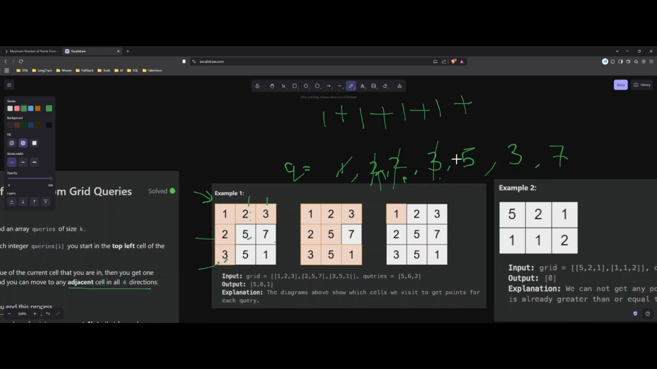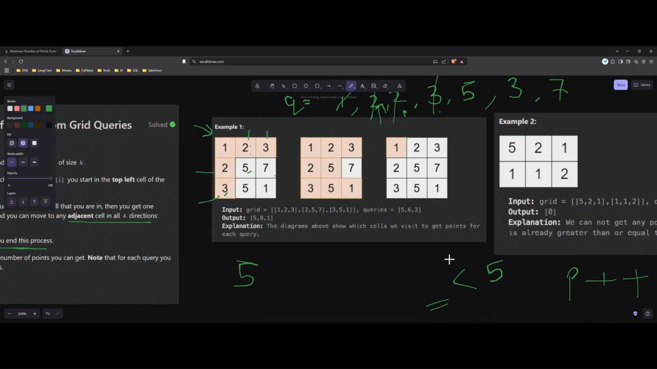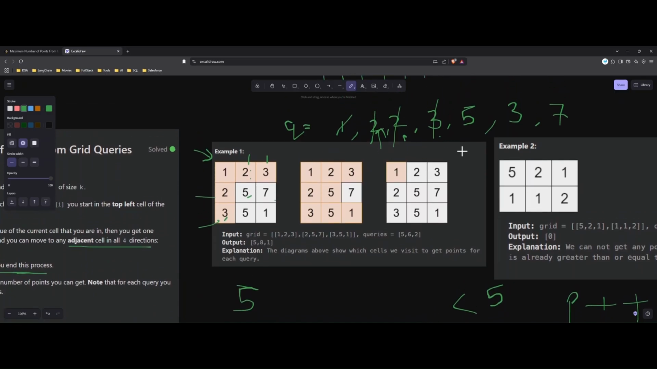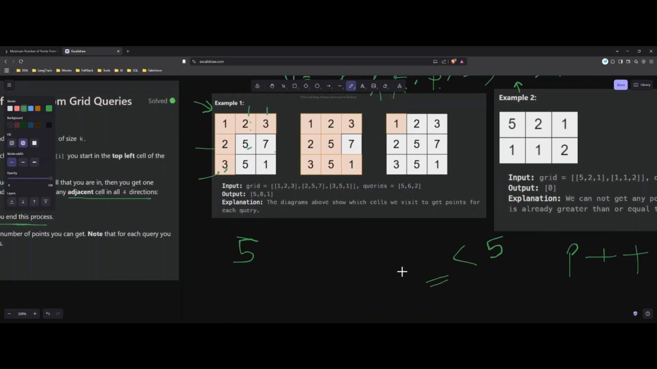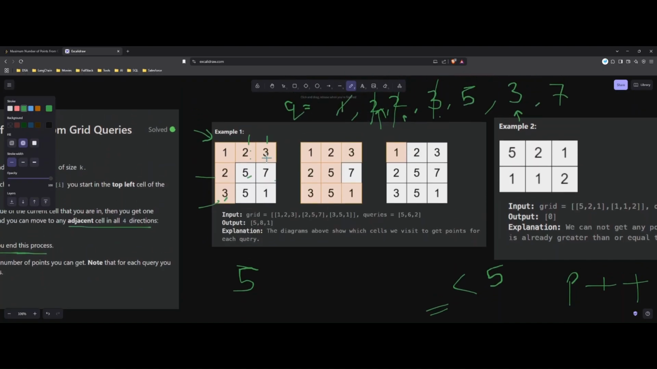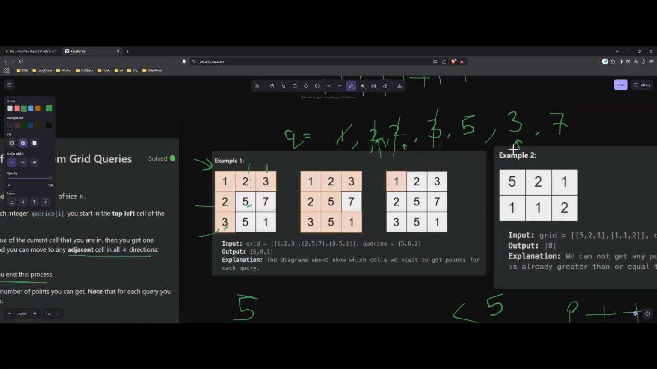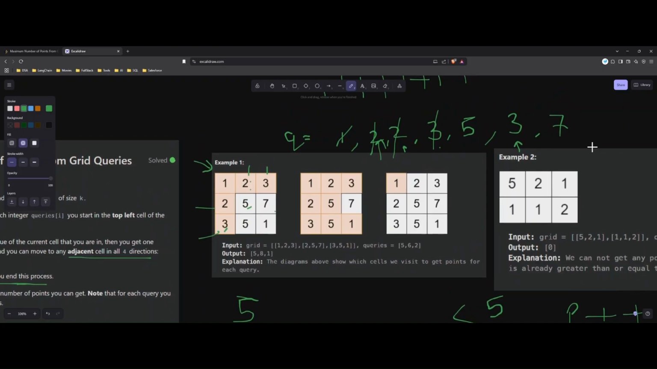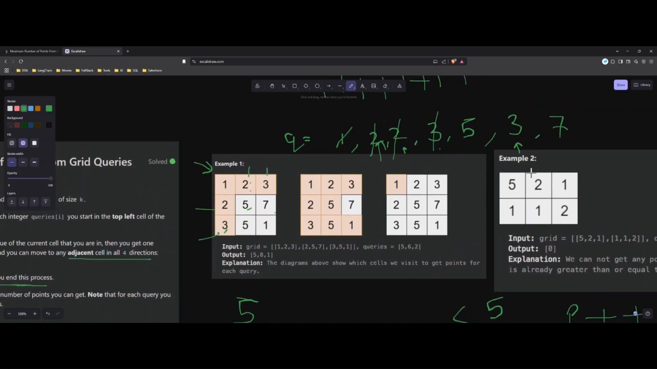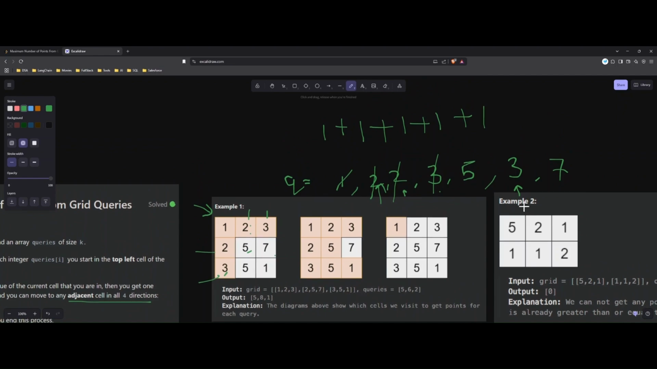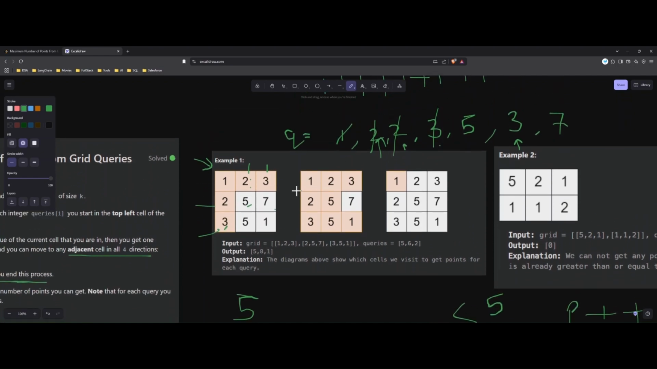Now we are checking for this 5, but this 5 is not matching the condition, so we will move ahead. Next, is this 3 matching the condition? Yes, it is matching the condition. And do we have anything else adjacent to 3? No, we don't. So we won't add anything to the queue, but we will add the point, because 3 is matching the condition.